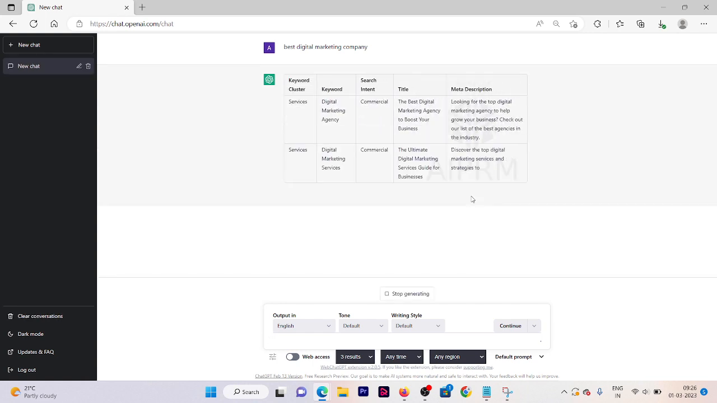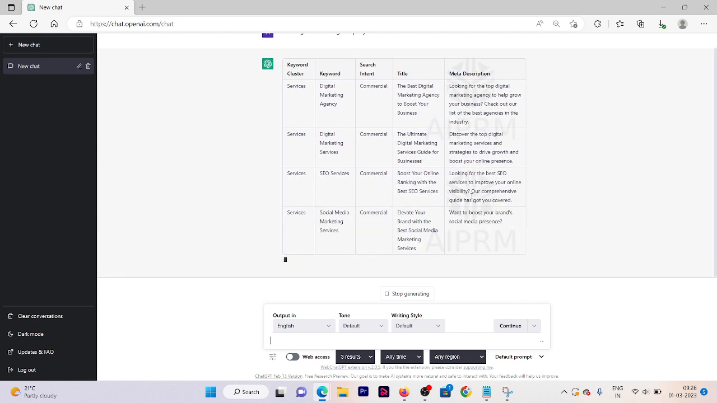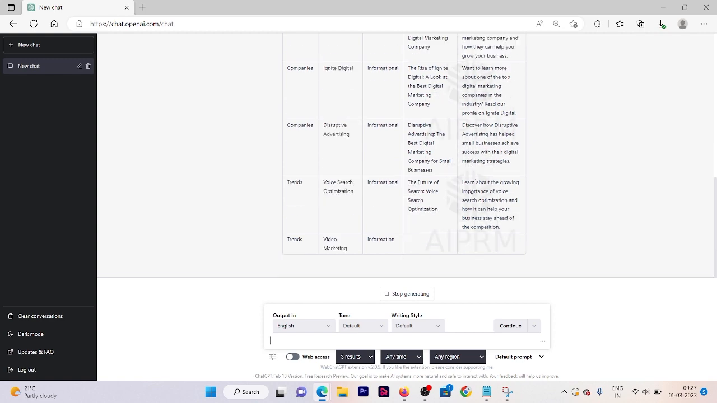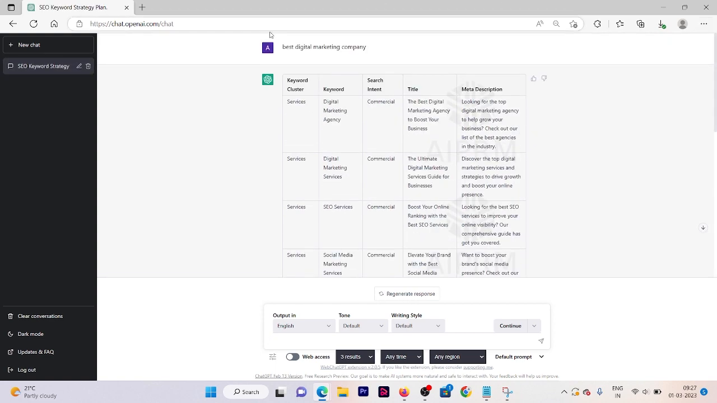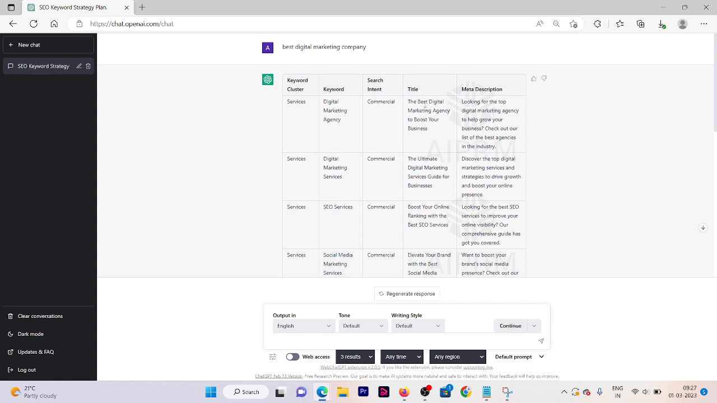As you may know, ranking on the Google first page is very crucial for any business looking to establish a strong online presence. So if you see here, it is giving us a whole table that you can use to create your content and the whole strategy for your website. Here we have the keyword cluster, then the keyword on which we need to work, then the search intent as well. So these are for commercial and informational. Then we have the title and the meta description. Now you can use this title to create blog posts for your website, and these blog posts will help you to rank one on Google.